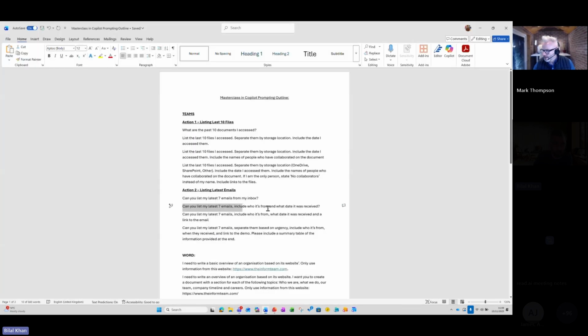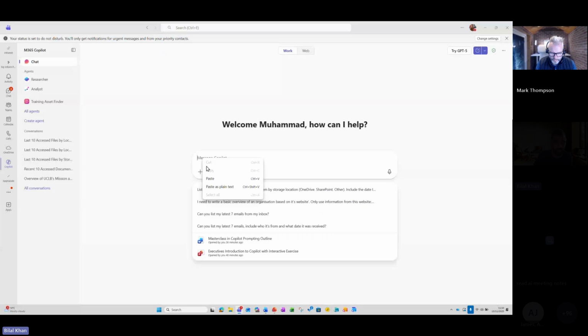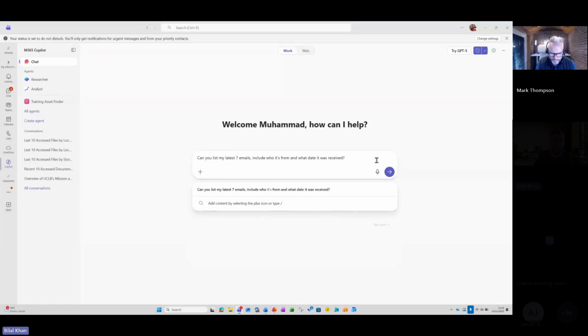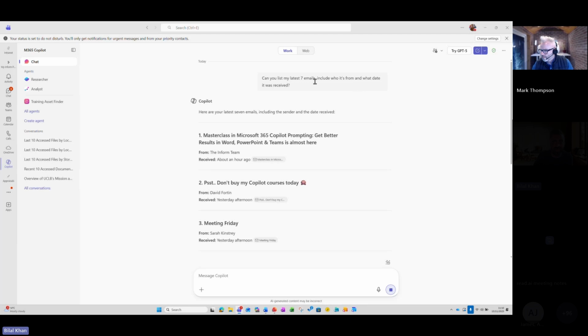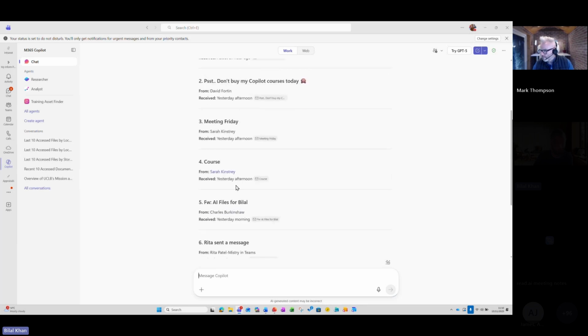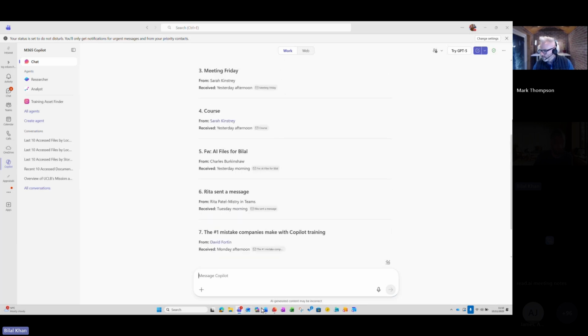So I'm going to go over to this, and I'm just going to specify, even though in this circumstance it has actually picked it up already, but sometimes what Copilot will do is not pick up everything that I've asked it to do. So you need to be a bit more specific. And when you use it more, you'll be able to see that. So now what I've done is I've said, can you list me the 7 latest emails, but include who it's from specifically and what date it was received. And it's given me the title, who it's from, and when it was received. So it's given me that information, which is really helpful.